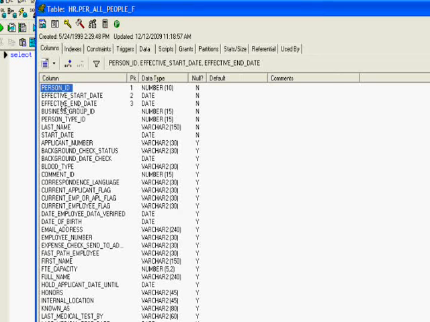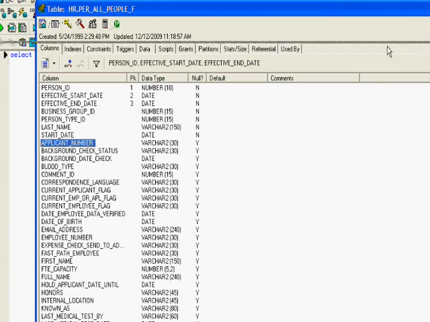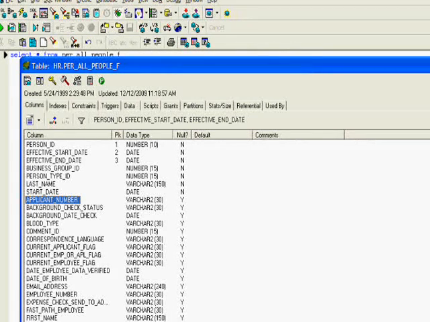So as you can see, this table has a person ID, effective start date, effective end date, business group ID, person type ID, last name, start date, applicant number. And some of those columns also have referential integrity, which means they refer to some other tables. So we'll see some of them one by one. So as you can see, there's a person ID. Person ID is one of the keys which is referred in almost most of the other HRMS tables.